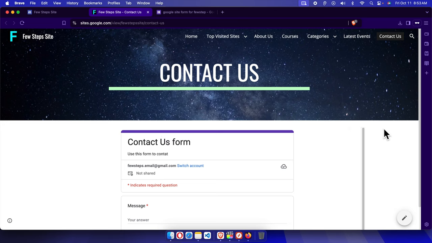And that's it guys. In this way we can easily add a contact form to our Google site website.